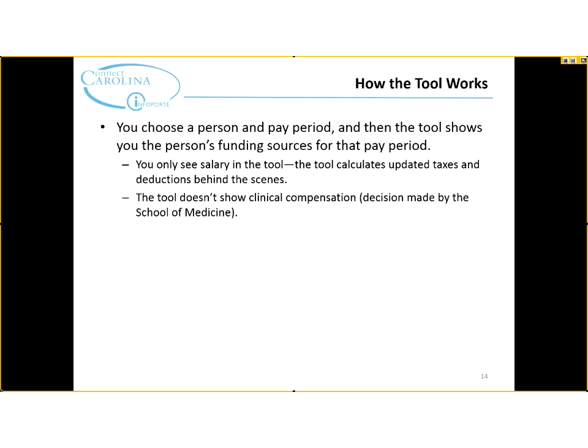You're only going to see salary. It's not going to show you benefits or any other distributions. It's just going to show you salary. Fringe and taxes and other deductions will be calculated behind the scenes, all right?